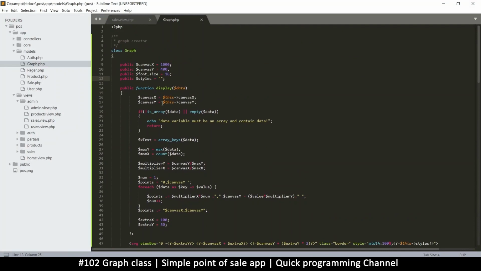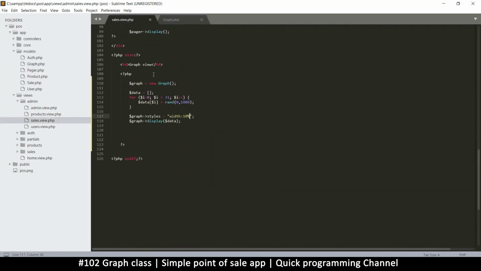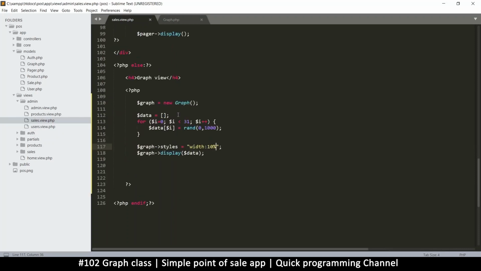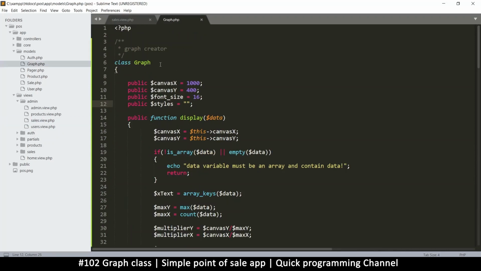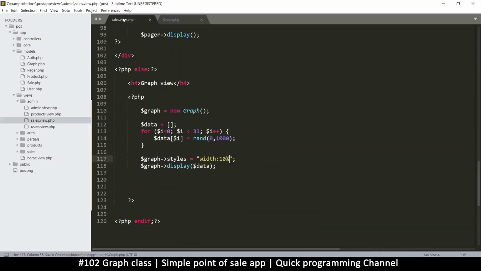So this is how you can make this very, what's the word? Multi-purpose graph creator. Then you can improve it over time, and it just becomes your personal graph creator that you can use in any project that a client may want you to use.